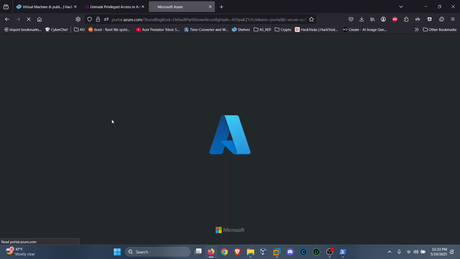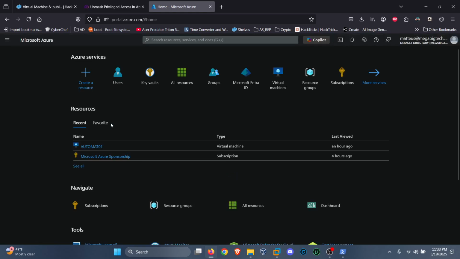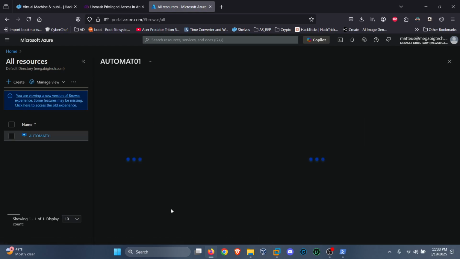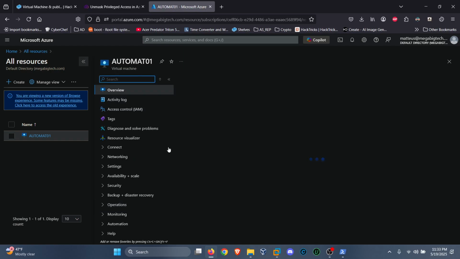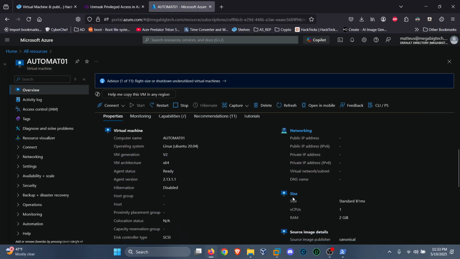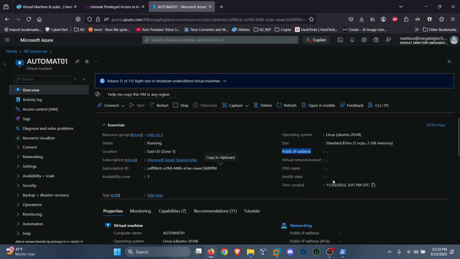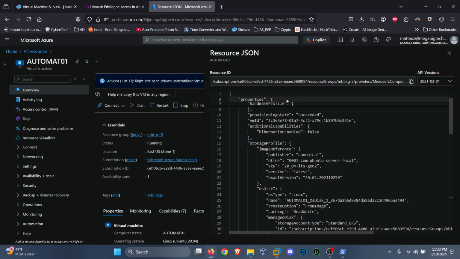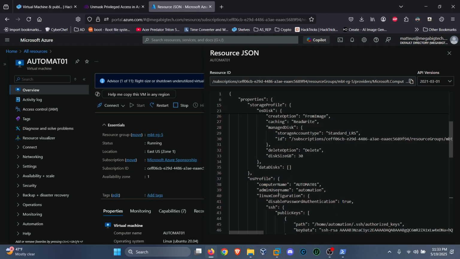And here we can see the resources. Click all resources to see all of them. We should only see this one, automate 01. And it doesn't give us any public IP which we could have scanned. But to get the same information as we got, you can go to this area over here and just click on JSON view. And yep, that is pretty much it. And we can also see admin username automation over here.